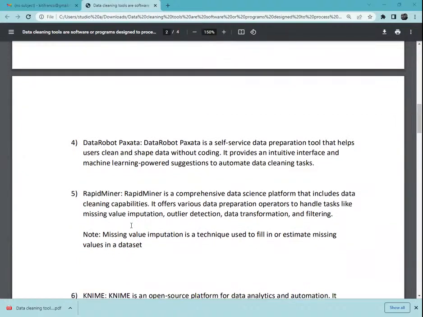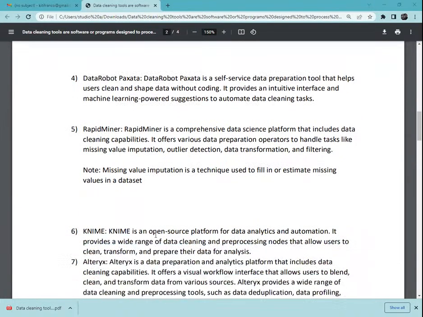RapidMiner is a comprehensive data science platform that includes data cleaning capabilities. It offers various data preparation operators to handle tasks like missing value imputation. To impute is to assume. So it's able to, in this case here, guess for you. So missing value imputation, outlier detection, data transformation, and filtering. Note, missing value imputation is a technique used to fill or estimate missing values in a data set.